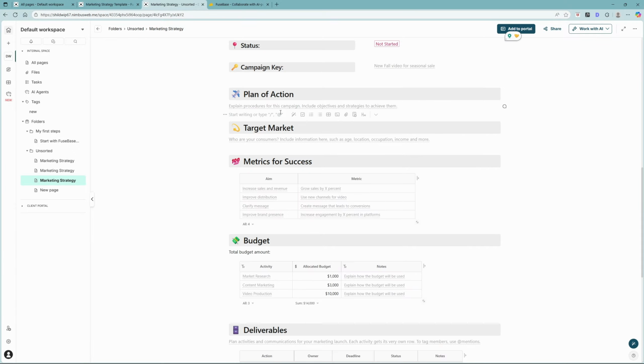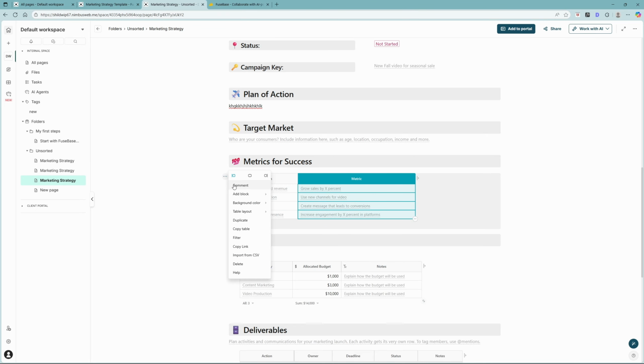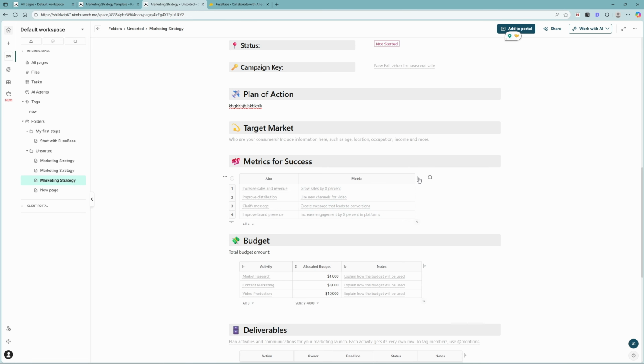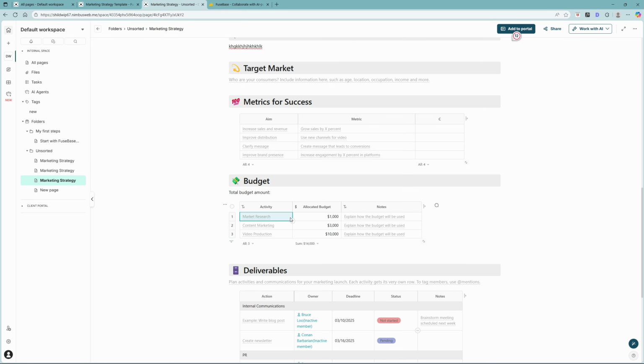I can change the status. I can write the plan of action over here. In metrics for success, I can change all of this as I like. I can add more columns, make it bigger or smaller. I can edit individual columns, and I can do the same with cells, like change the background color, copy, cell type, and so on.